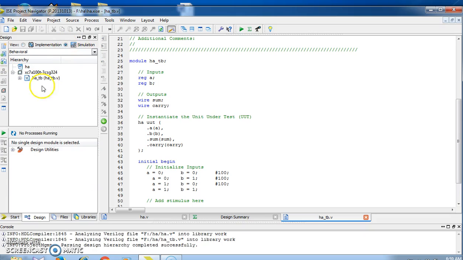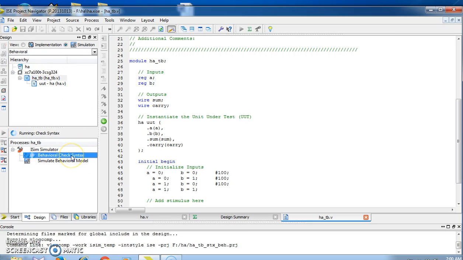Go to simulation. Here we can see that both unit under test and half adder test bench are created here. We should next go for checking the syntax. So we have to select simulation here and the file for which we have to check syntax. HA underscore TB is selected. Go for behavioral check syntax. It is showing behavioral check syntax completed successfully.